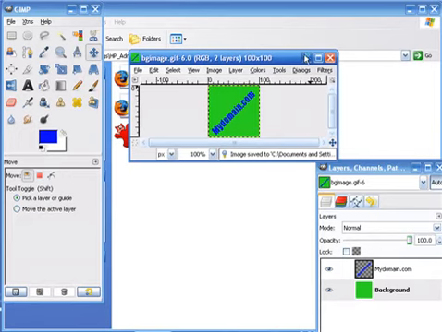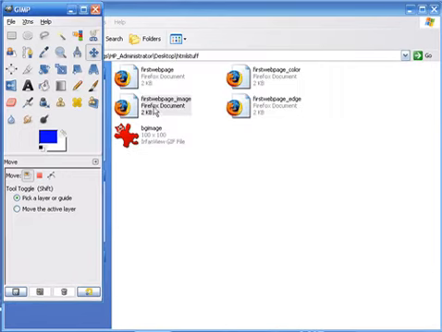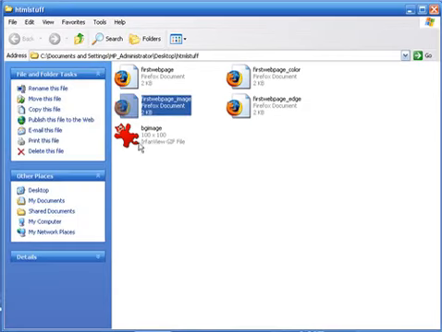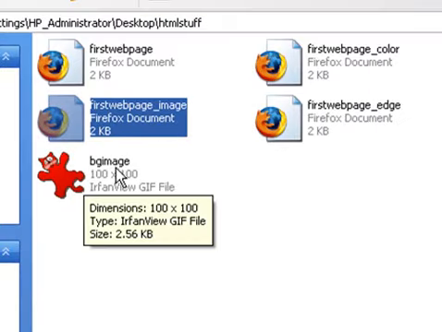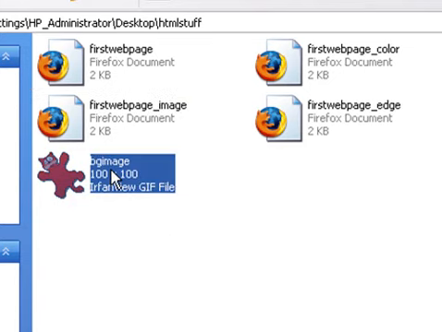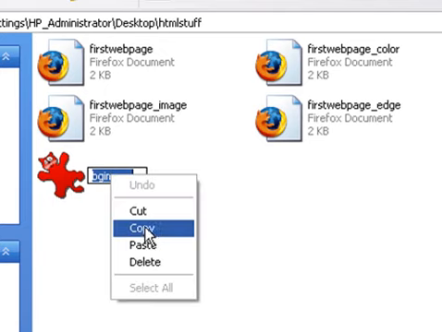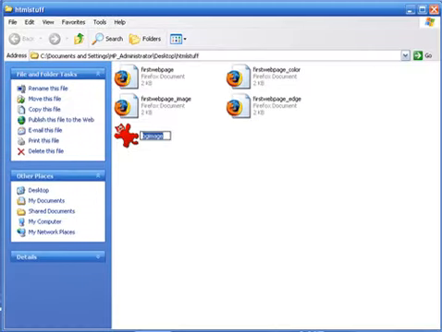Now let's get this out of the way here. We're going to need that again in a second. Not that particular one, but we'll leave the GIMP open. So here's our image, and I've got it set up on my desktop not to show the extensions, but this is a GIF, as you can see here in the little box. So let's go ahead and I'm going to select that and get this in my clipboard. Let's minimize this. Oh wait, let's open this up in our notepad.